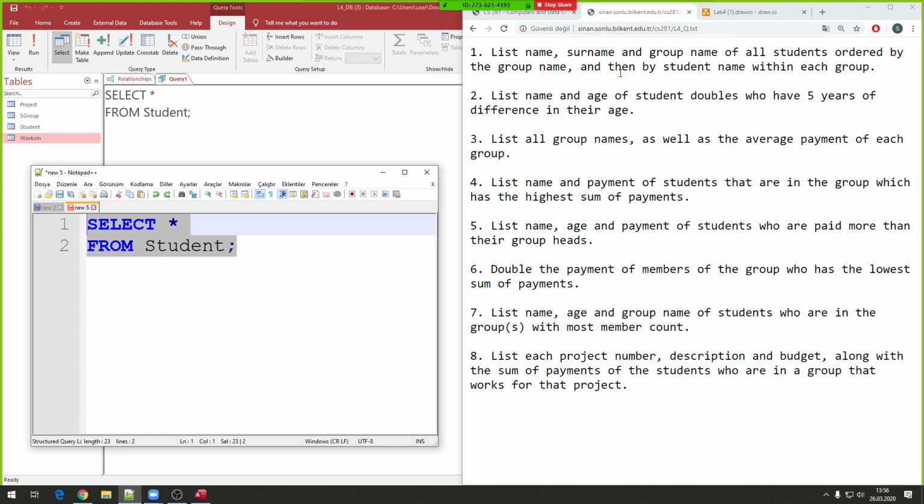In the homework as well, sometimes we say list, sometimes we say find. If such words are occurring, that means that we need to make projection. But sometimes we want you to update things. In that case, we need to use update queries. If we need to delete something, we need to use deletion queries. So be careful about that, whether we are showing something or changing something in the database.